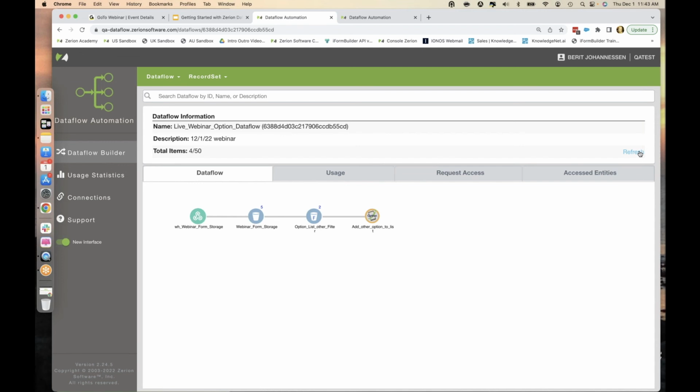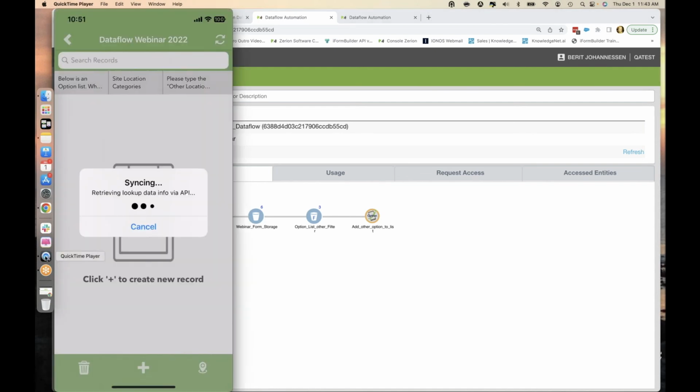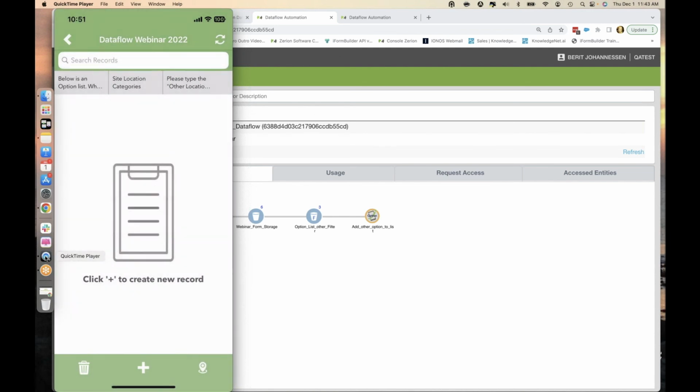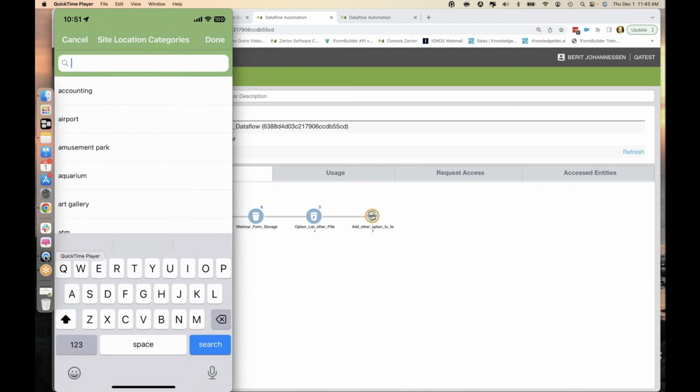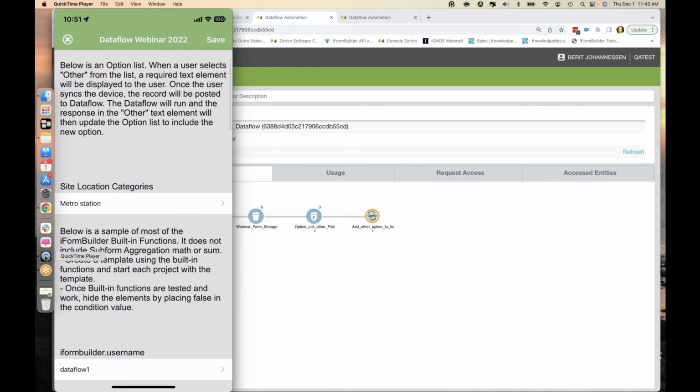So let me go ahead and click refresh, and exactly what I wanted to see. We have 6, we have 3, and now let me open my device again. And I'm going to create a new record. Under site locations, I'm going to look for Metro Station. There we go. So that's it. Our data flow is complete.